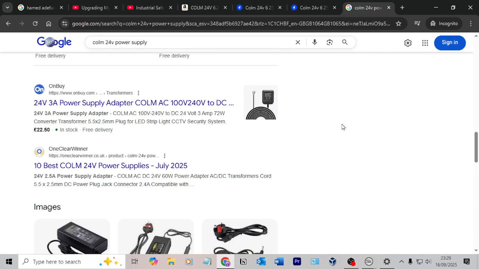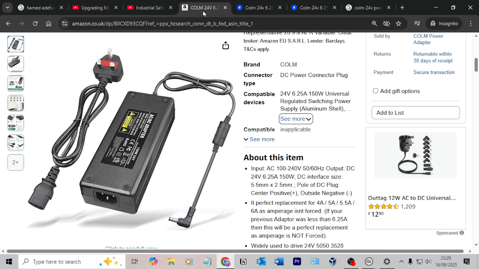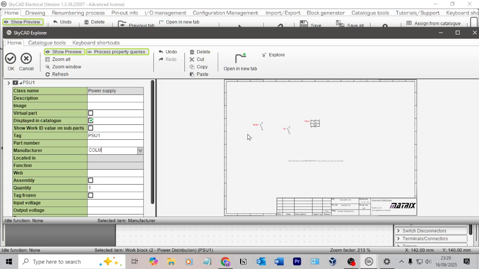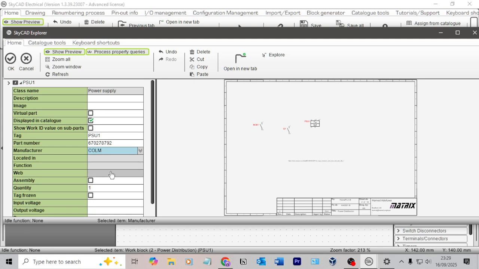Obviously, I'm just using some off-brand thing here, so it very well may not have a part number. But for now, let's just put this. For whatever reason, if somebody else was to come across this drawing later on in life, they can maybe find the exact same power supply I'm using. So we can put a web link to it. I don't normally do this on my drawings, but I guess there's no harm in doing it.